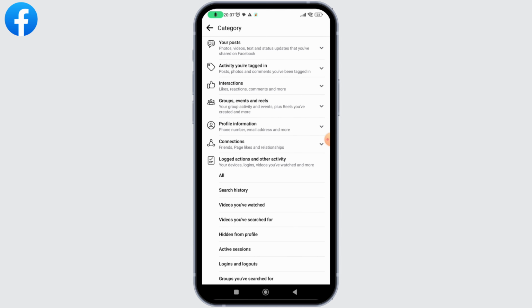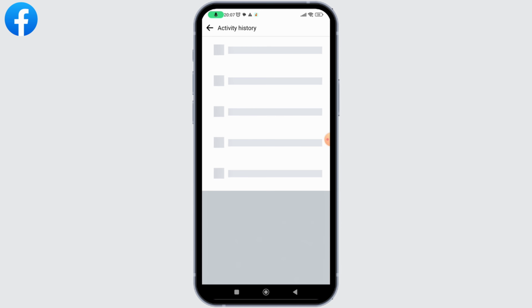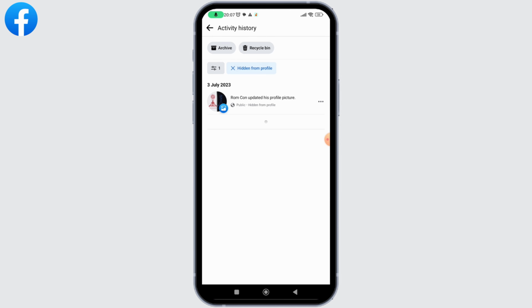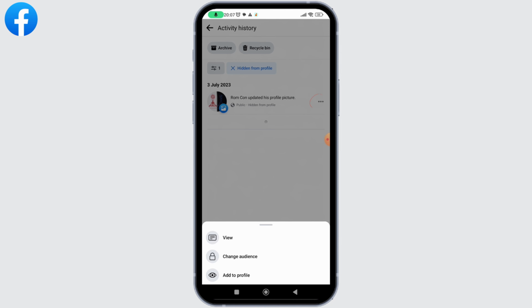Now from the drop-down menu, select the Hidden from Profile option. Now here you'll be able to find all the posts that you have hidden from your profile. To unhide it, simply tap on the three dots next to it and simply click on Add to Profile. And that's it, you'll be done.